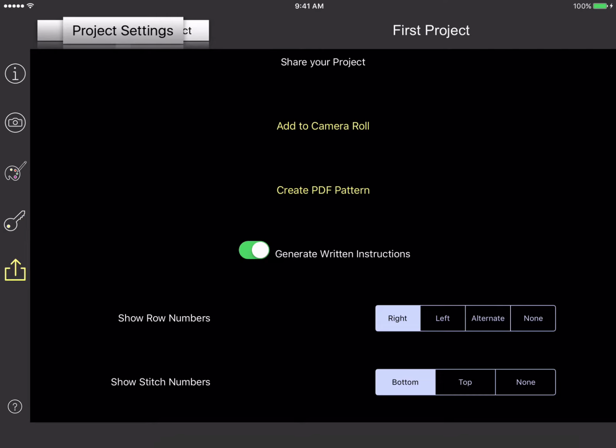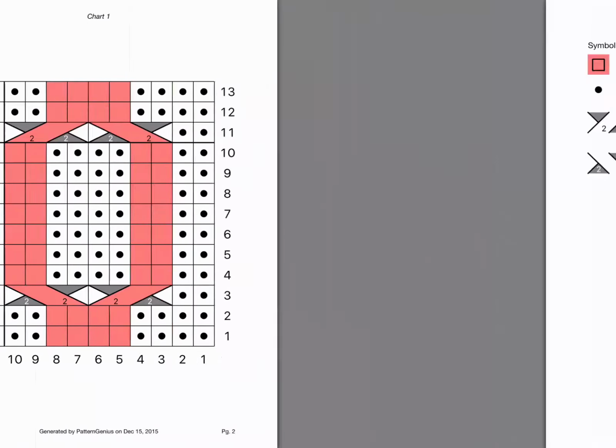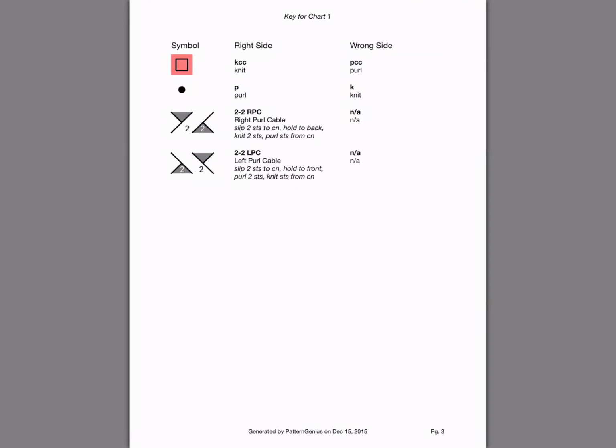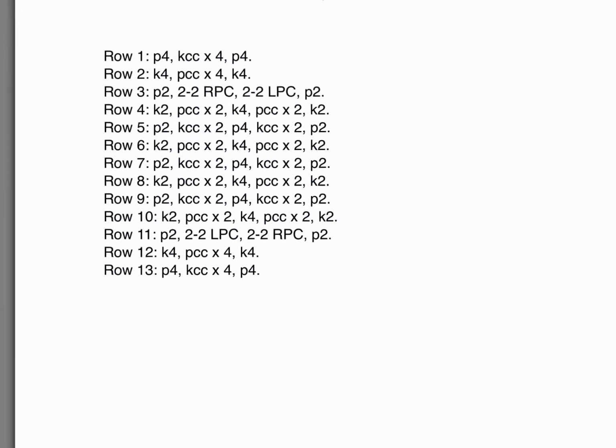I'll create the PDF. Here we see our final chart, the customized key, and the written instructions, which are using our custom key definitions.